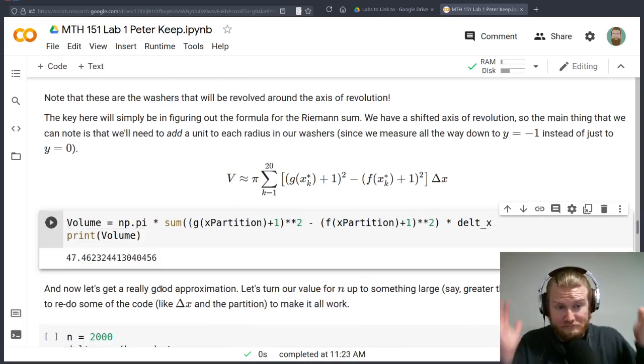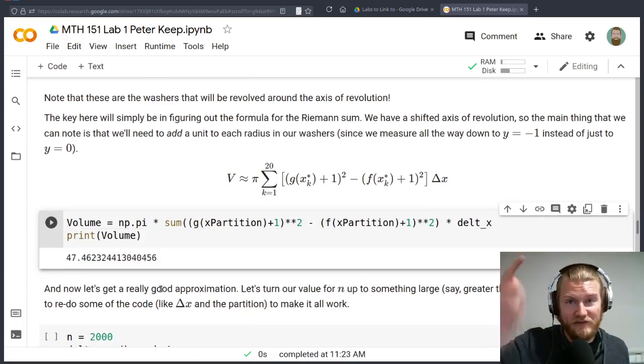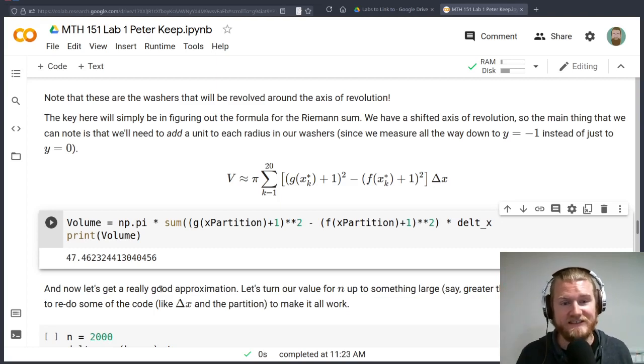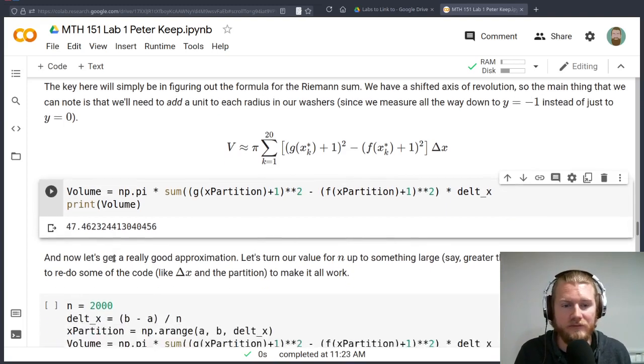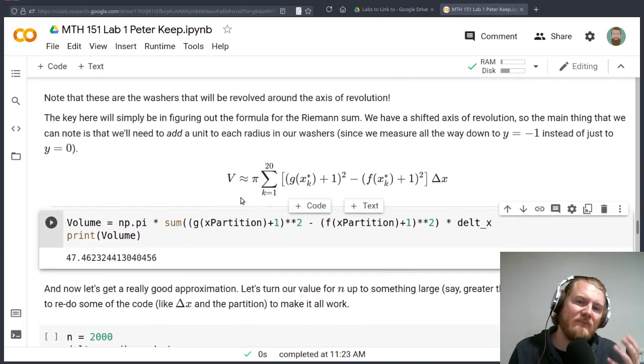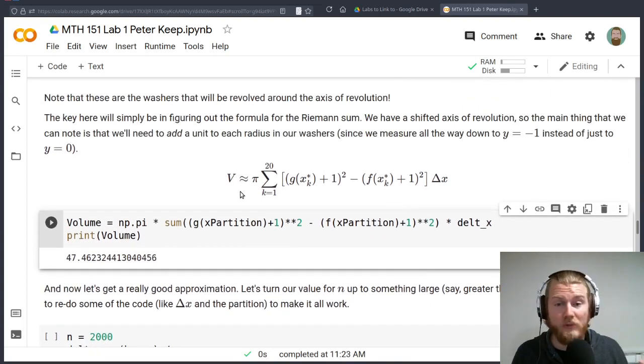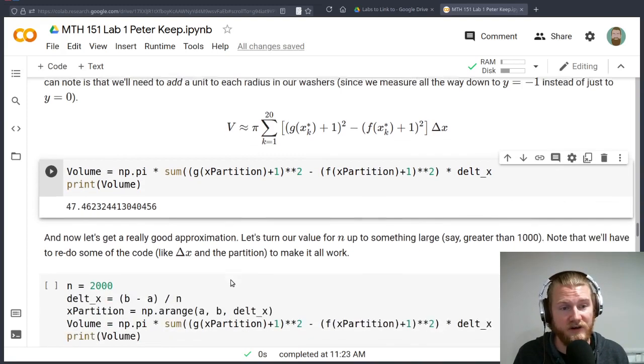There's our volume. Cool. If we revolved that region around that axis and looked at that surface, it would have a volume of 47.5, units cubed, whatever. This is just an approximation of our volume, and that's all we can really get, but we can get a better approximation for our volume.